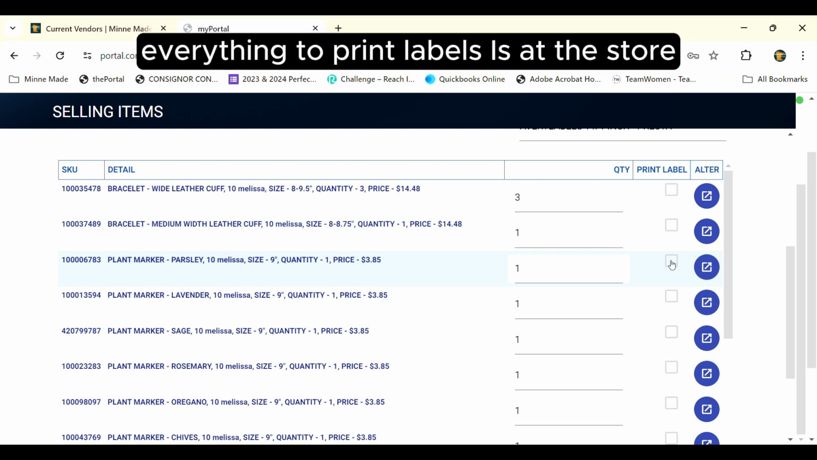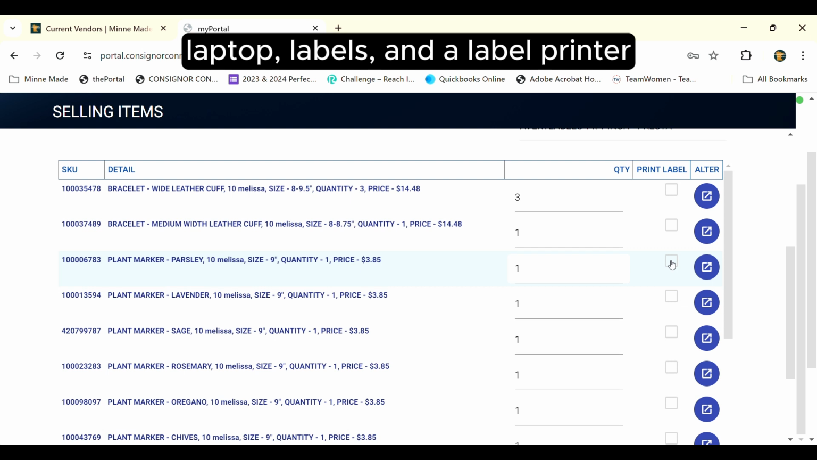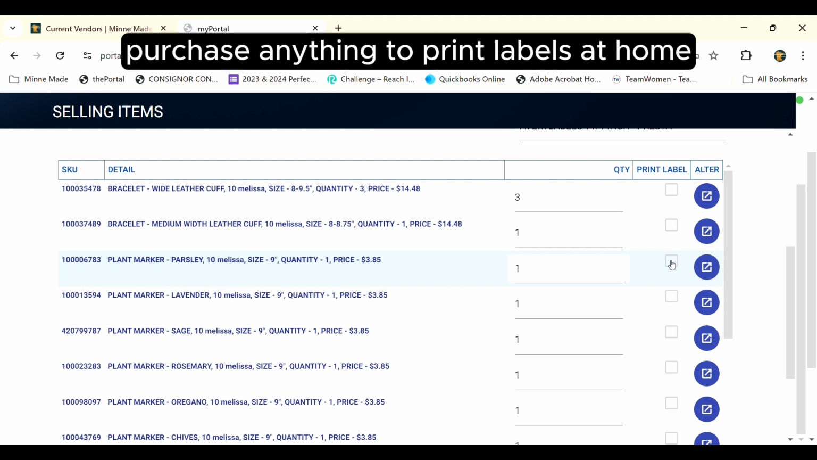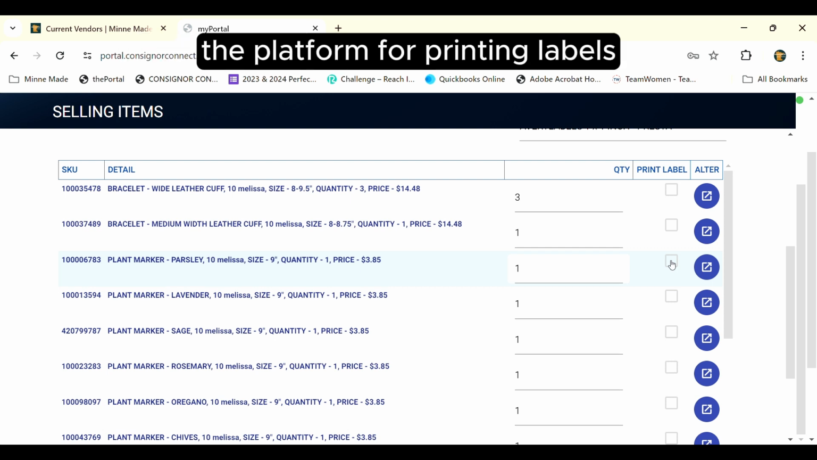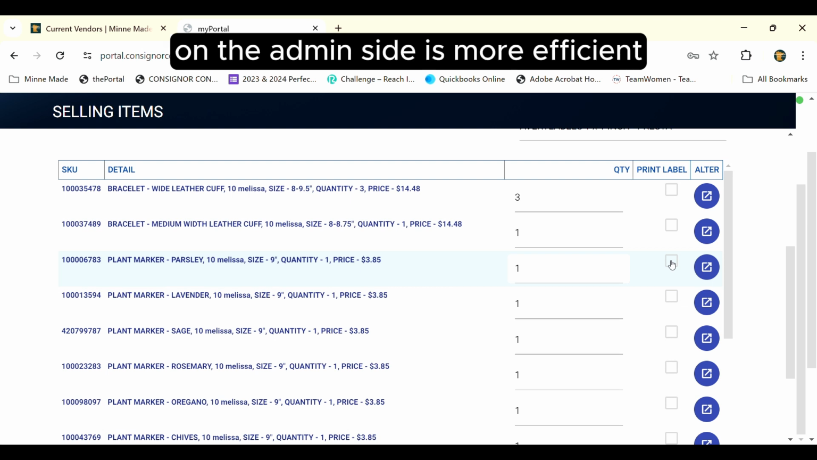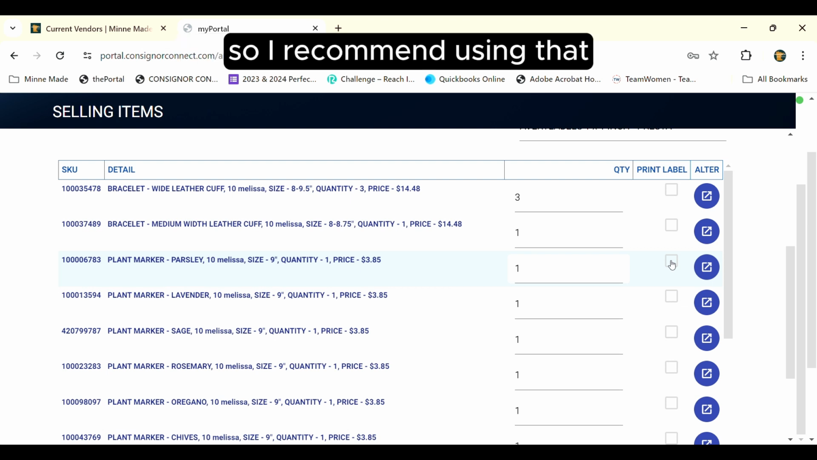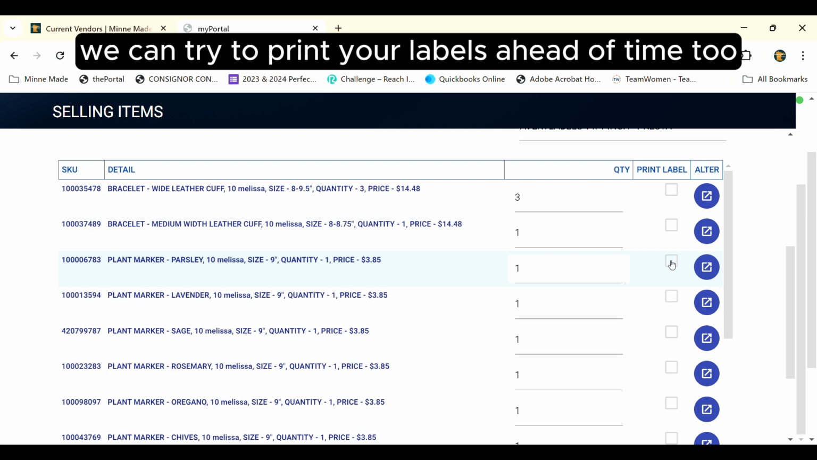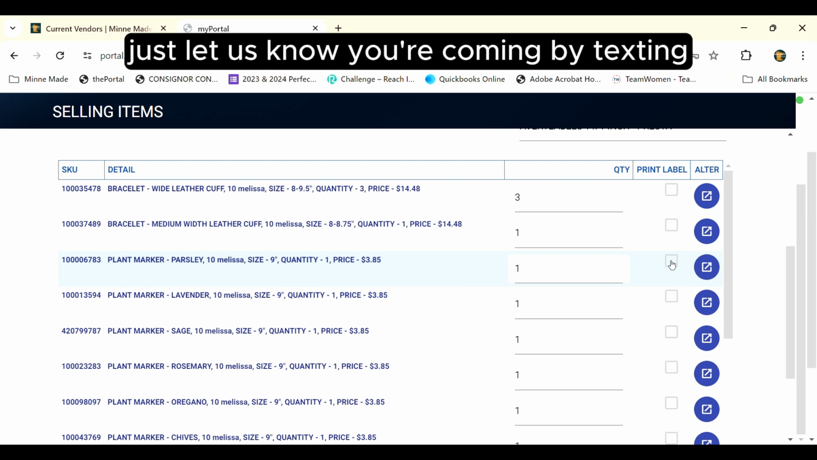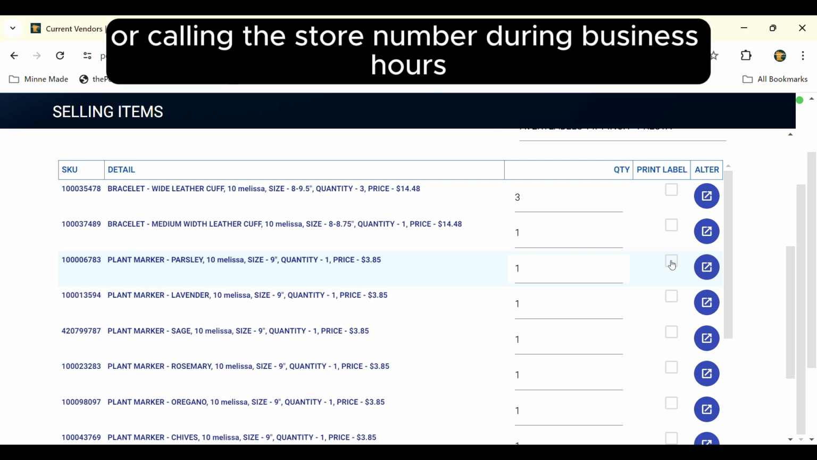Everything to print labels is at the store: laptop, labels, and a label printer. So please don't purchase anything to print labels at home. The platform for printing labels on the admin side is more efficient, so I recommend using that. We can try to print your labels ahead of time too. Just let us know you're coming by texting or calling the store number during business hours.